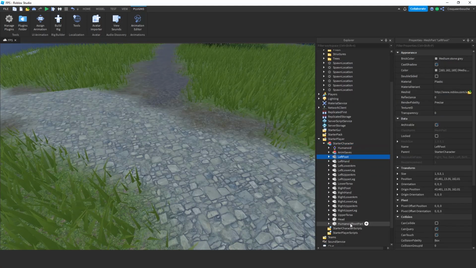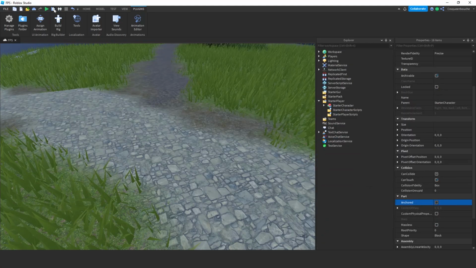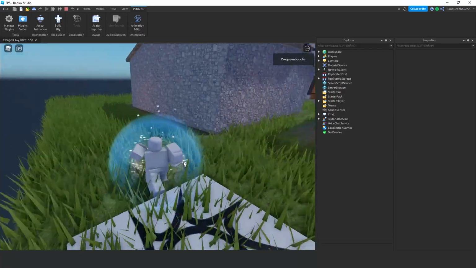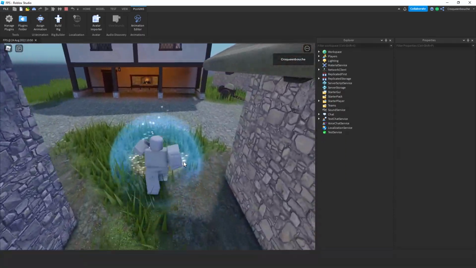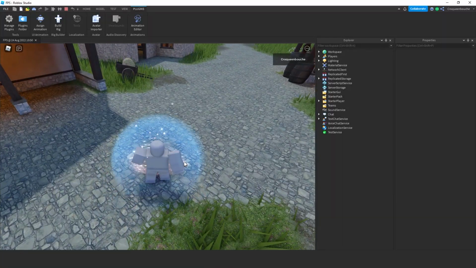So let's select all the parts and deselect anchored. If I click play again, we can now control and move the character. As you can see, our gun holding animation isn't active right now. We need to take care of that.